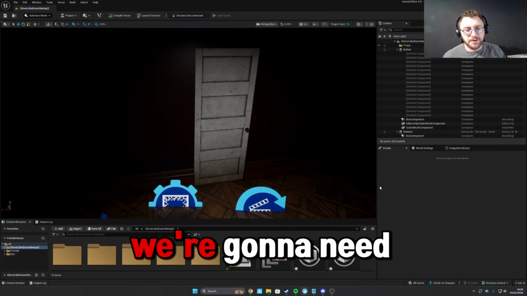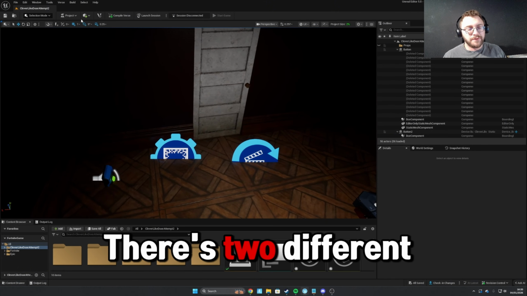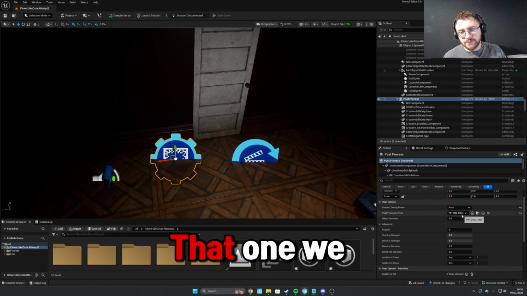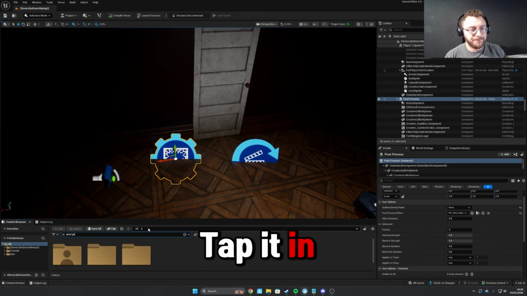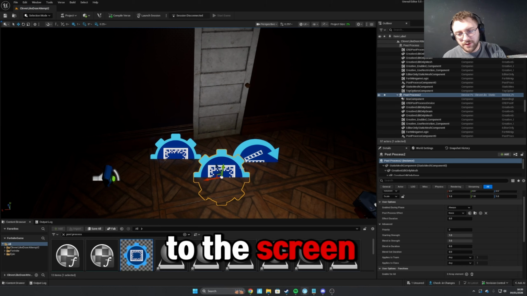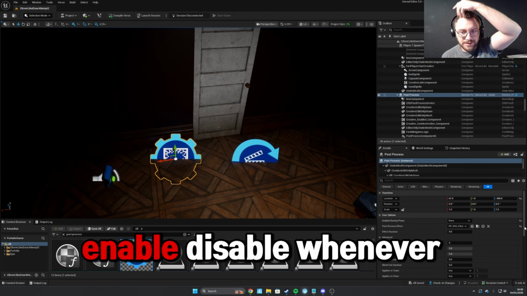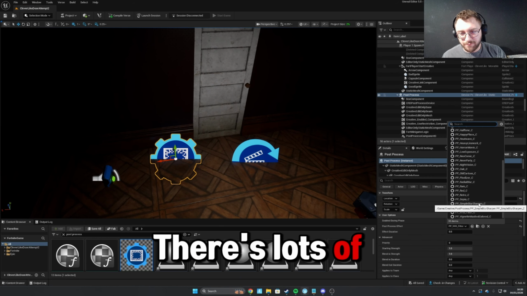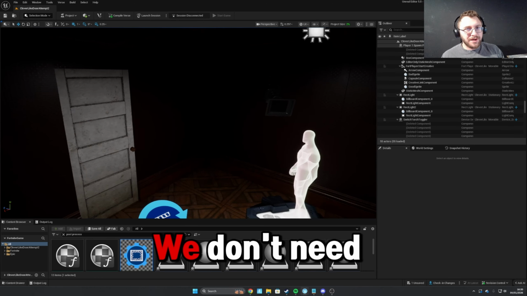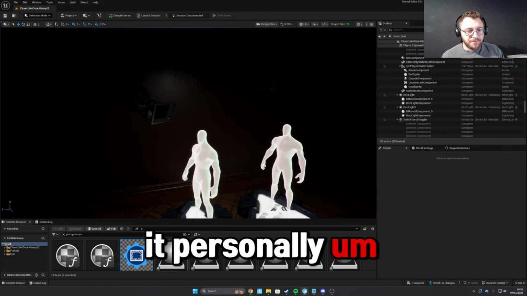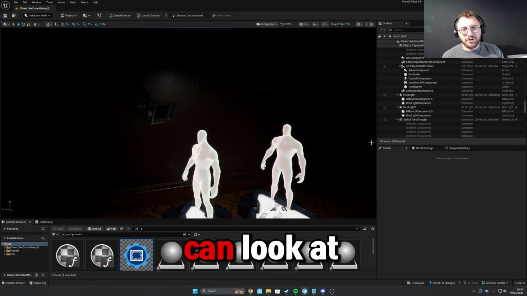Welcome to the post-processing part of this mega guide. So some things we're going to need to know. There are 2 different ways we can do post-process. One, we can just add a post-process device, type it in, whack that onto the screen, and we can have this enabled or disabled whenever we want. There are lots of post-processing presets you can use straight out of the box. We don't need it personally, but there are lots of cool ones you can look at.